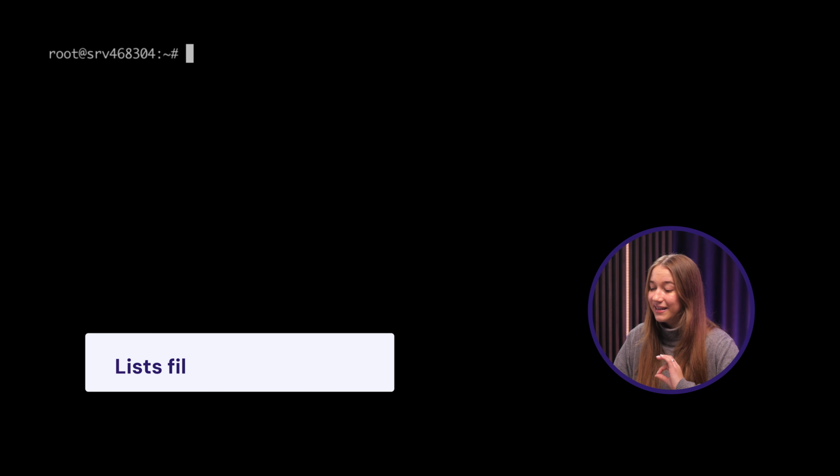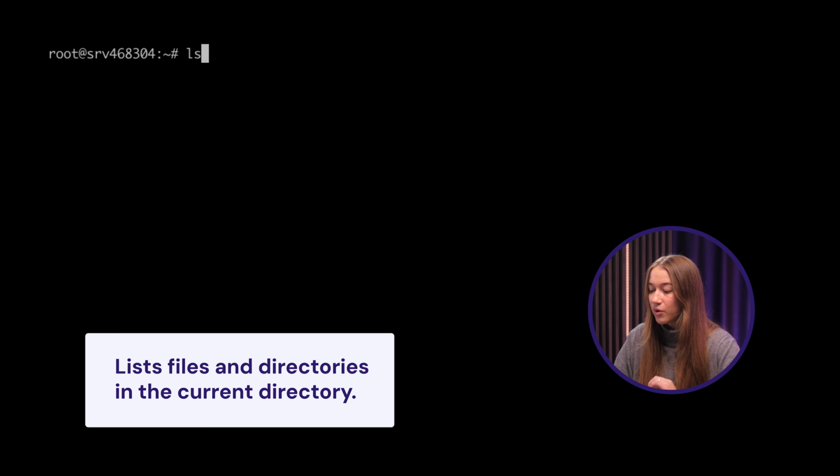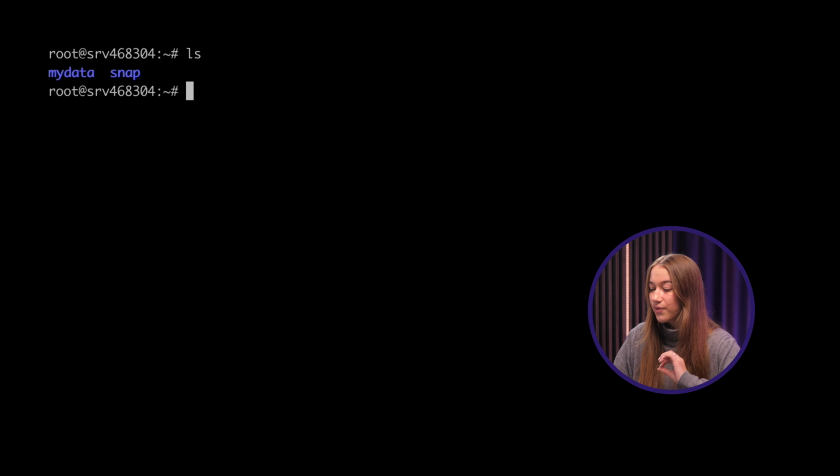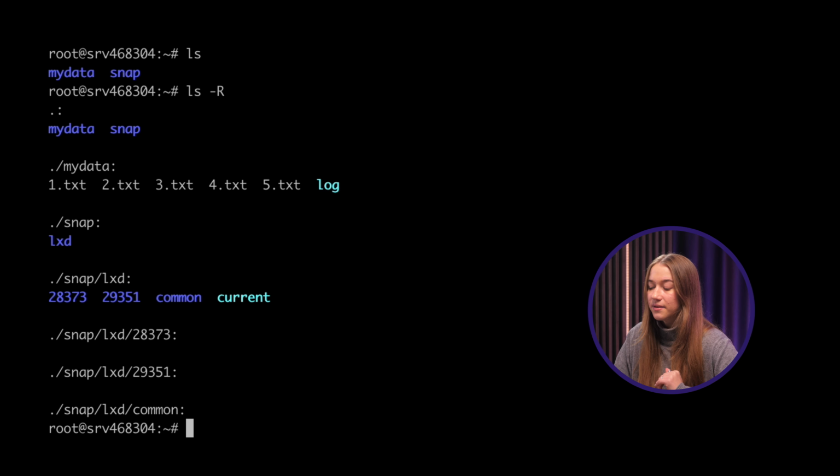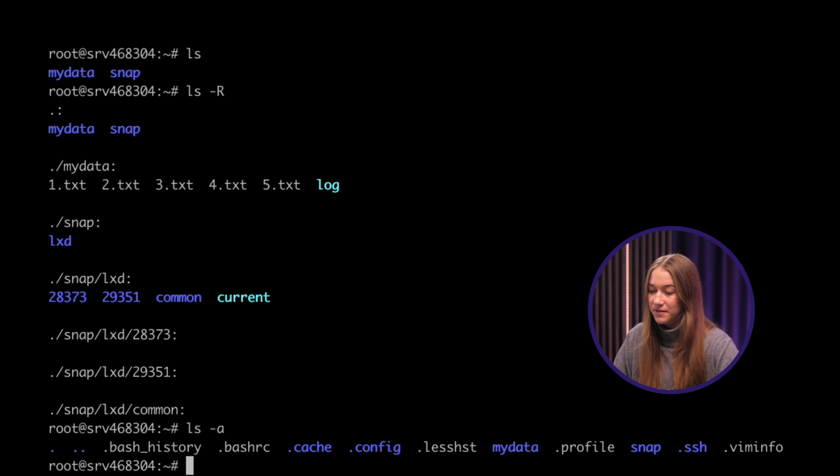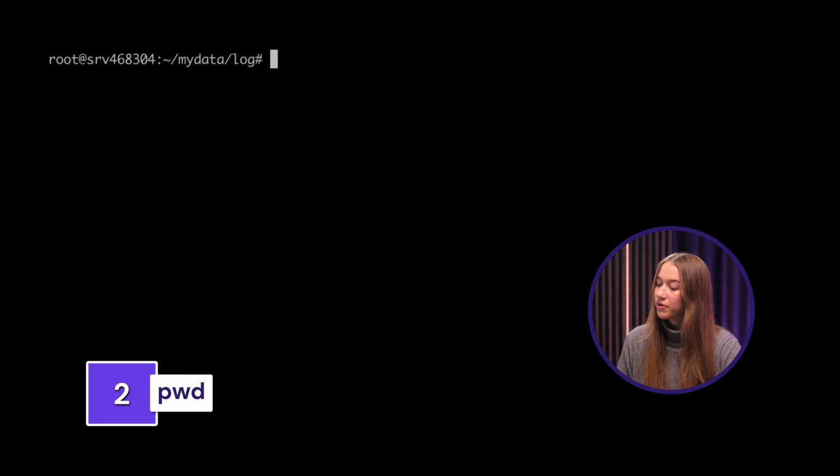First up, ls. This is about as simple as it gets. Run this command and the terminal will output the contents of the current directory. If you wish to check a particular directory, just add its path after the command. A couple of helpful options to use with this command include -r, which lists the items inside subdirectories, and -a that shows hidden items.